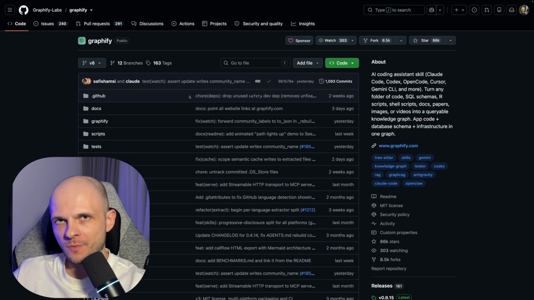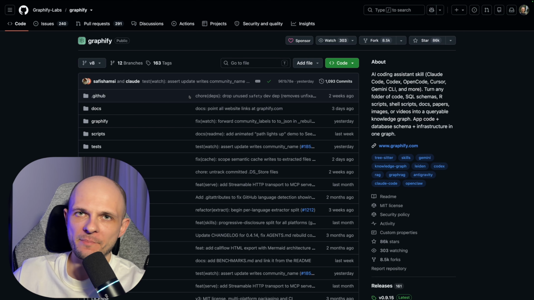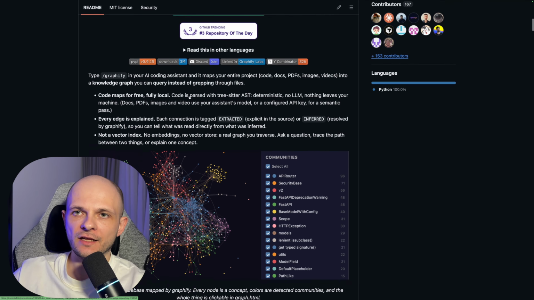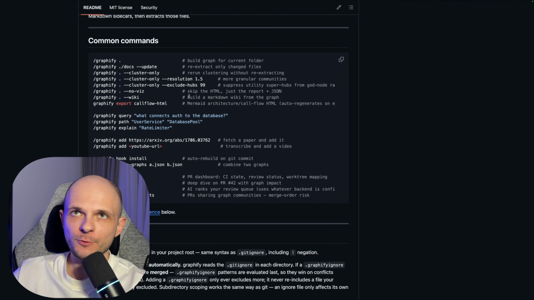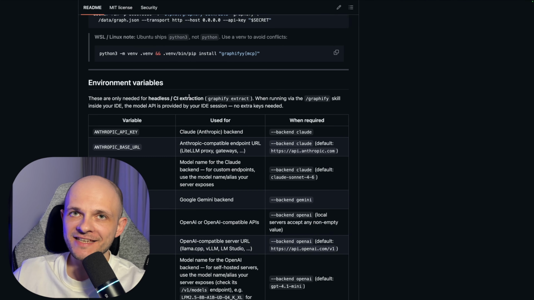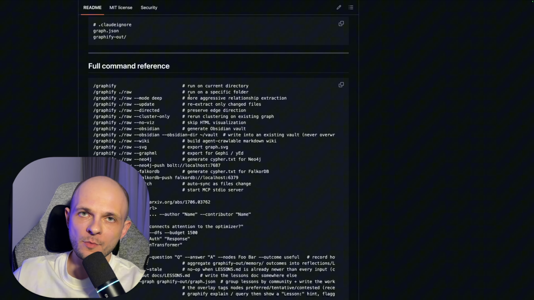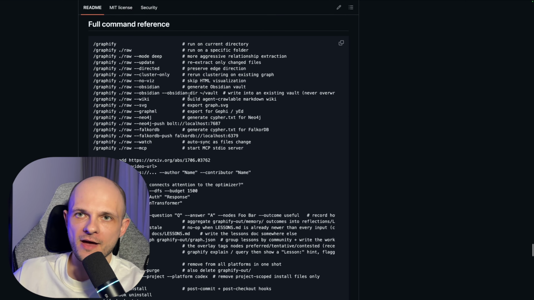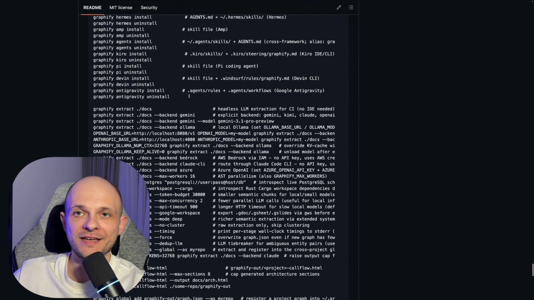To get more information about this tool, you can visit their GitHub page. In that README file, they listed a lot of interesting stuff. For example, you can find here common commands and environment variables. At the bottom of the README file, they have a full command reference. And it's a huge list.